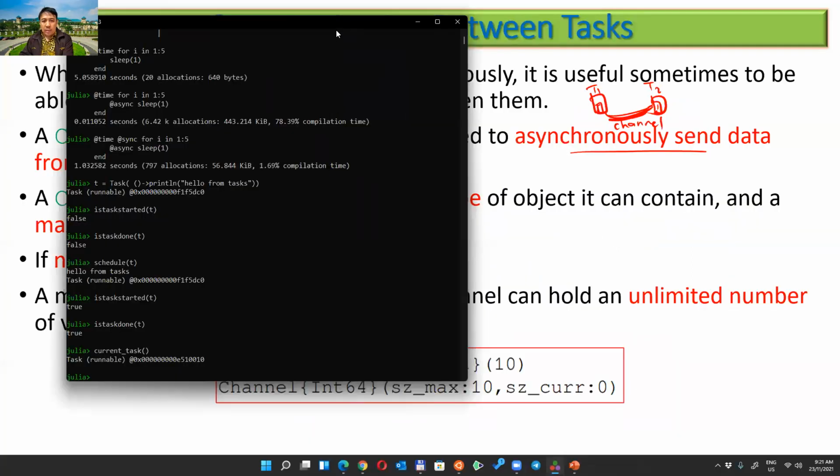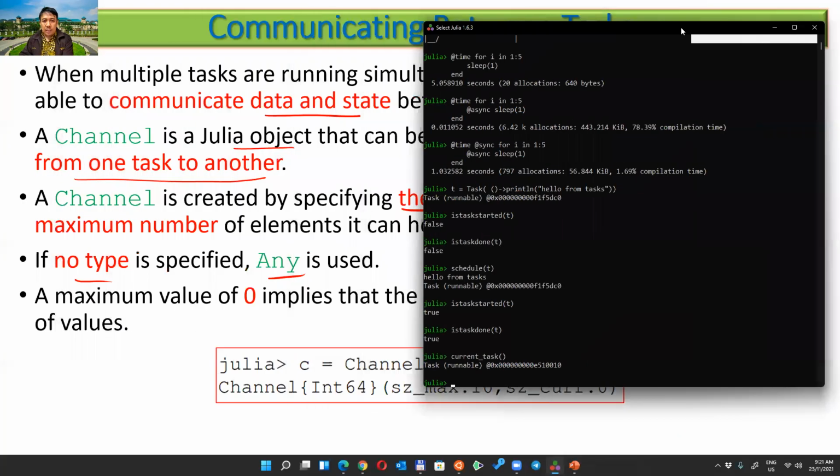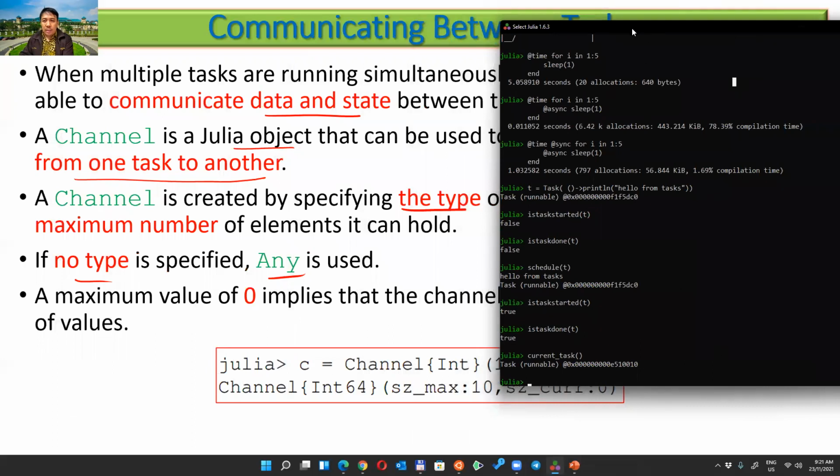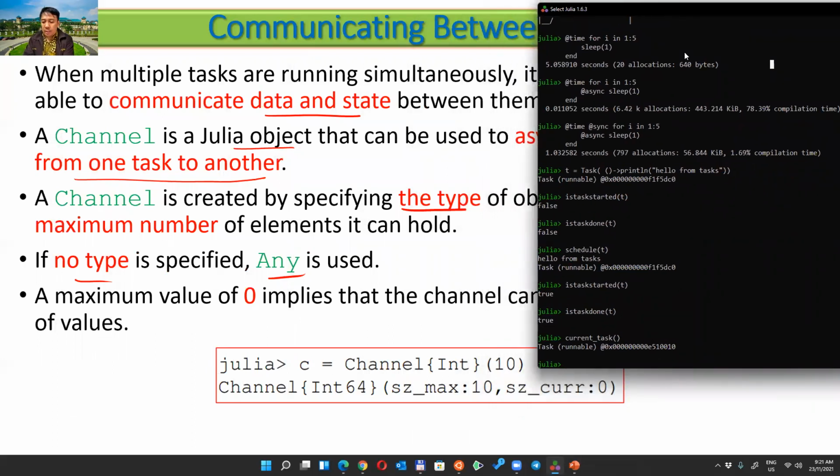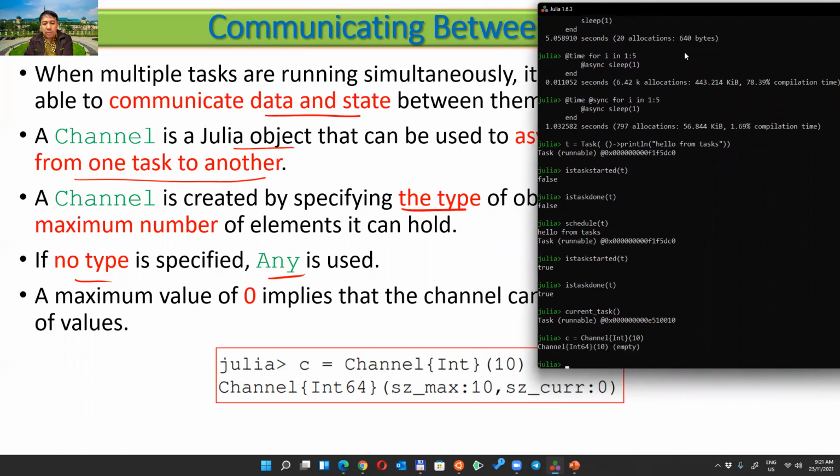Yeah, so I created this task. Okay, let me create here. Let's see, c equal to channel integer 10 means it creates an integer channel for 10. The number of elements is 10.